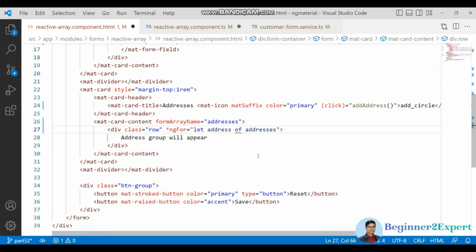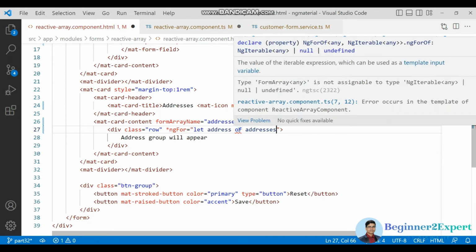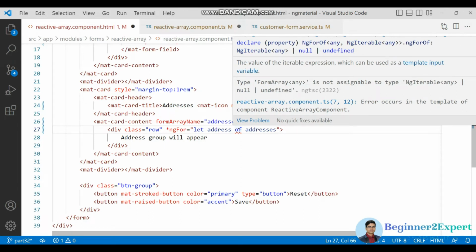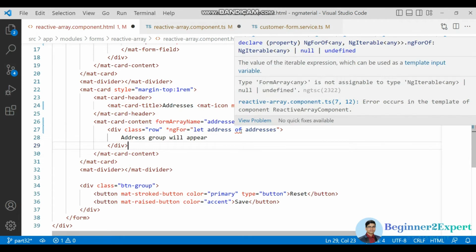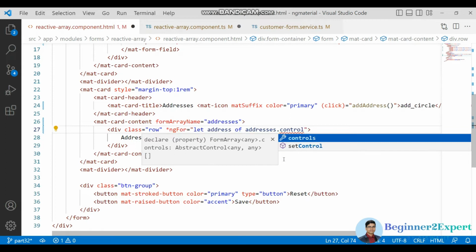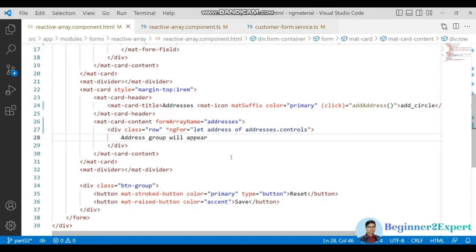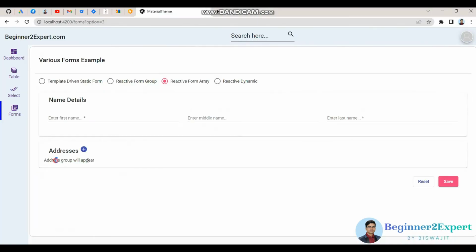Now what is going on? It is saying form array is not assignable to type ng iterable. Here this address is a form array, and this form array will have the controls. If I mouse over this control, it is an abstract control, and it is returning an array type. Now if I save this change, let's see whether this will come on or not. Yes, it is coming.